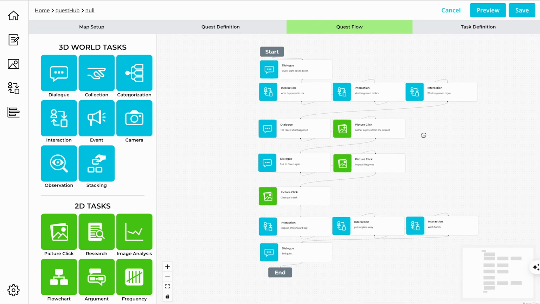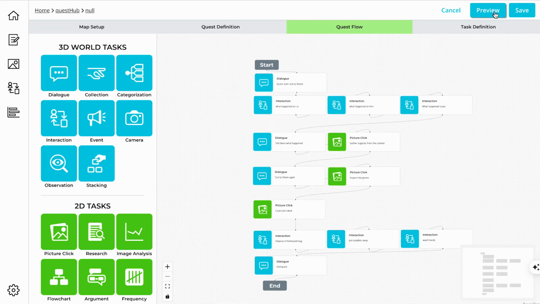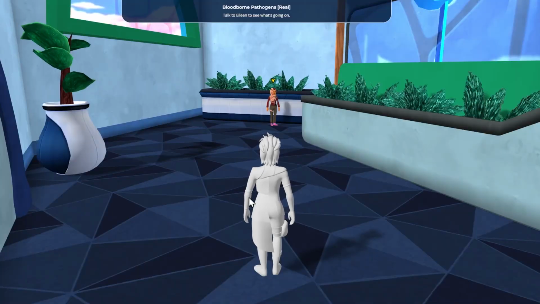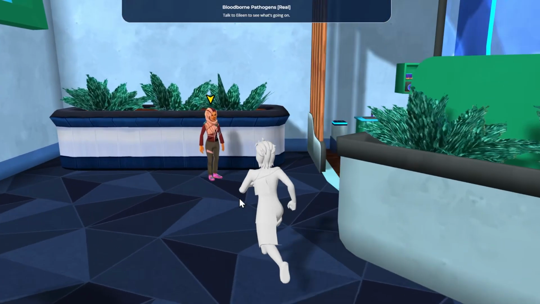You have the capacity to preview your task at any time in the process by pressing this handy preview button here. And that is the process of making the Bloodborne Pathogens quest.